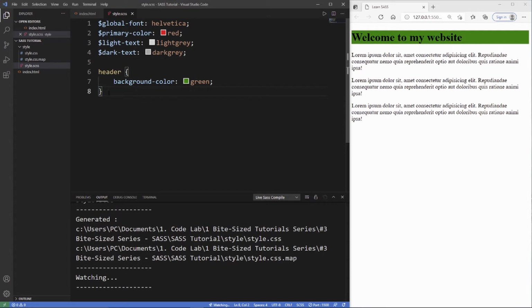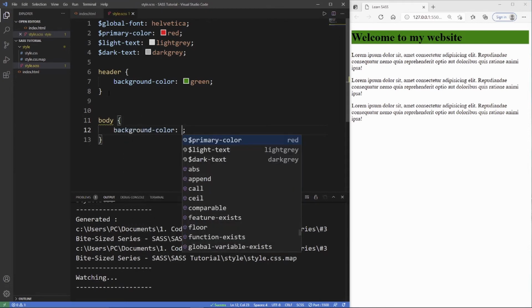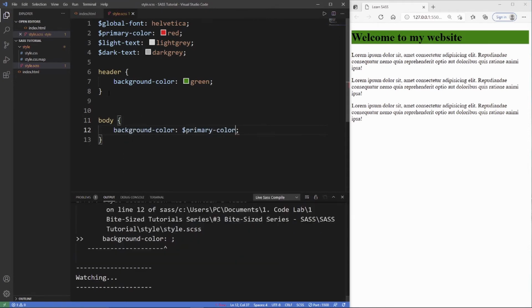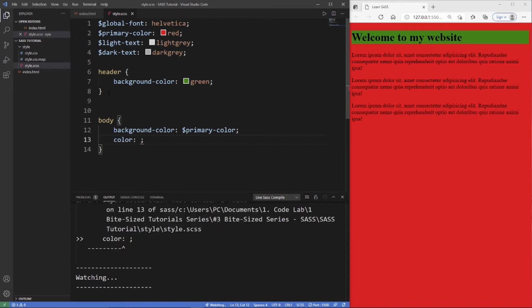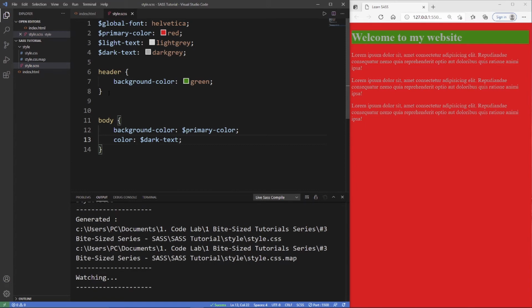And what we can do now is use these variables throughout our projects. So let's just apply some of these variables to the body. So we'll go underneath here, grab the body, and say background color. We'll give it a primary color, so it should turn to red. And let's just say we want the color of the text for the body to be dark grey. So we just put color, dark text. And then if you look in the browser, you can see now that the body has a background color of primary color, which is red, and the color of our text is the variable dark text, which is dark grey.